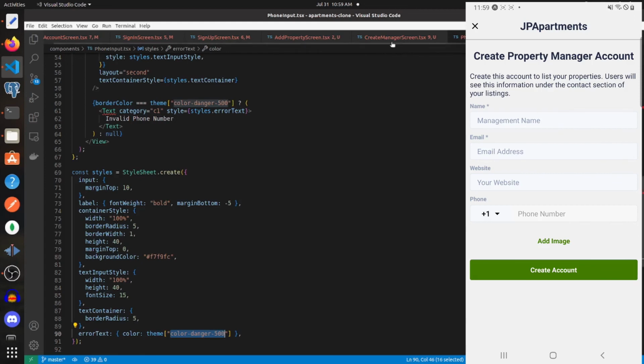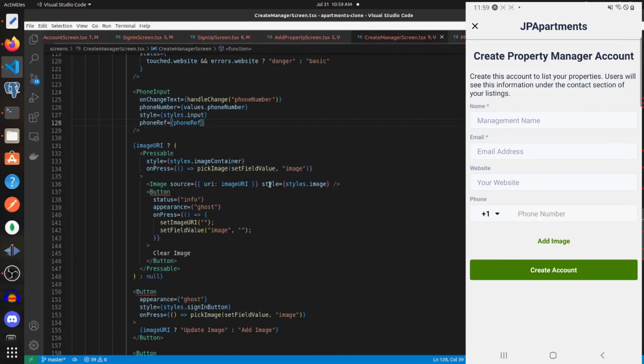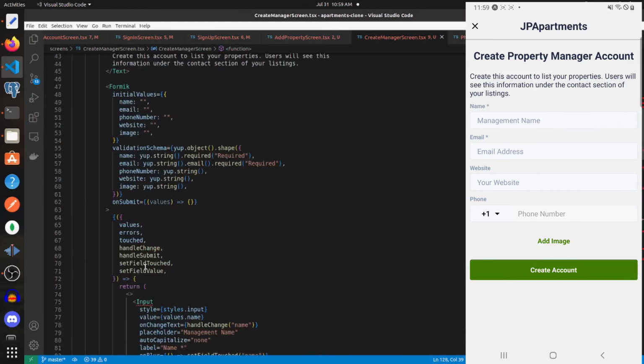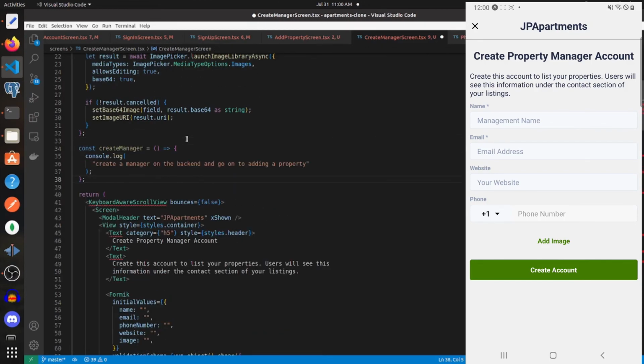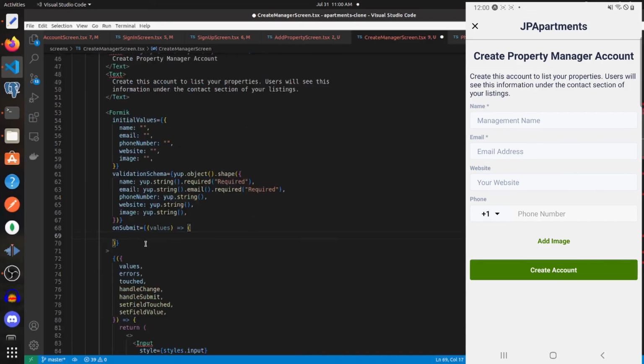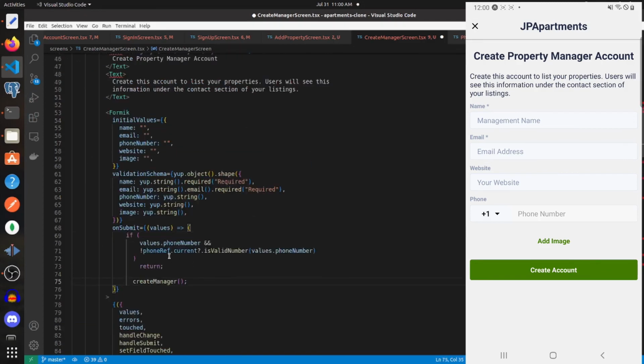So now let's go back to the Create Manager screen and handle the onSubmit here. For right now, we'll just create a function above this called createManager, and we'll just log this to the console. In production, this would be a mutation where you create the manager. And then here in onSubmit, we'll say that if values.phoneNumber exists and it's not a valid phone number, then we'll return. Otherwise, we will create the manager.